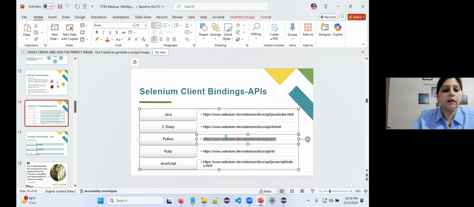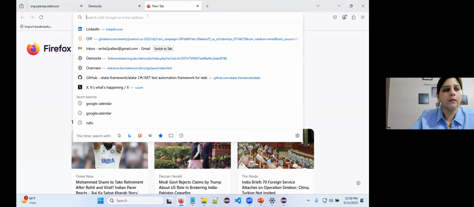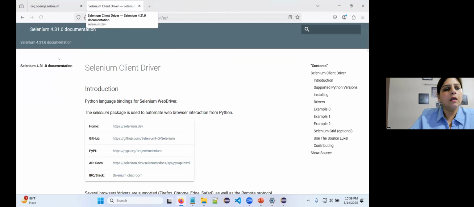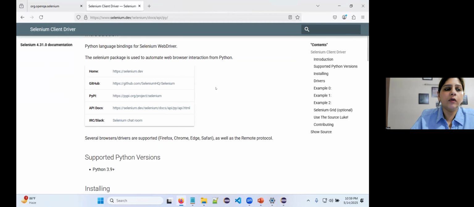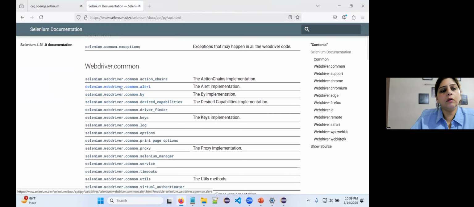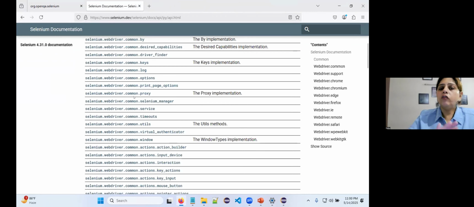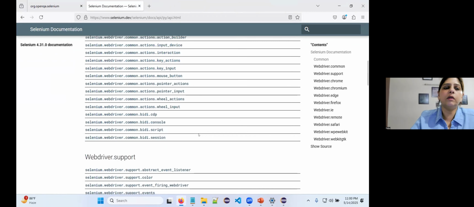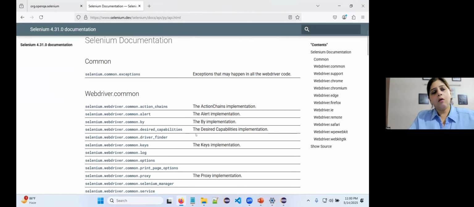Similarly, let's have a look at the API of Python. Similar to Java, if you look at the API docs for Python, it would also have a WebDriver object, a By. Depending upon which programming language we are using, we just change the naming convention. There it is a package, here it is a module, okay? And so on and so forth.